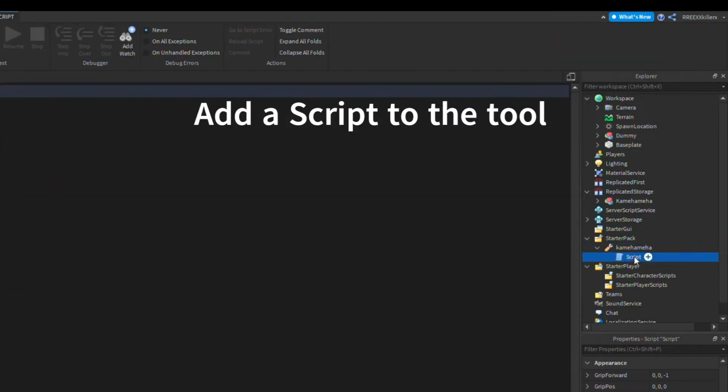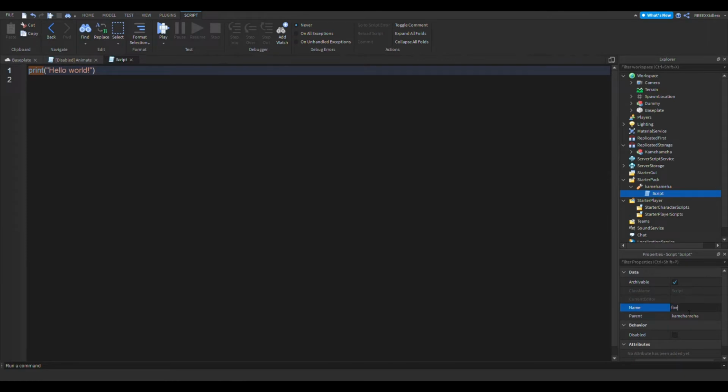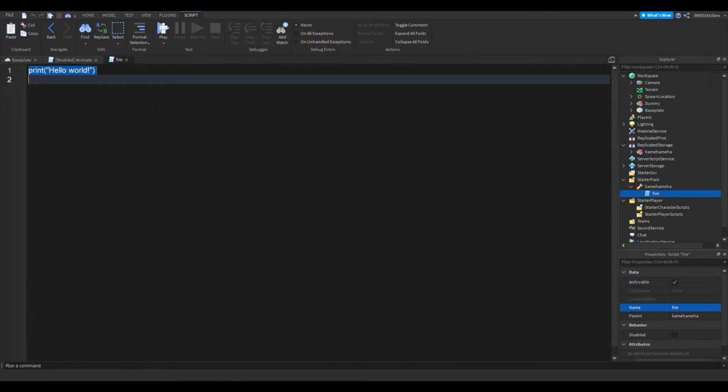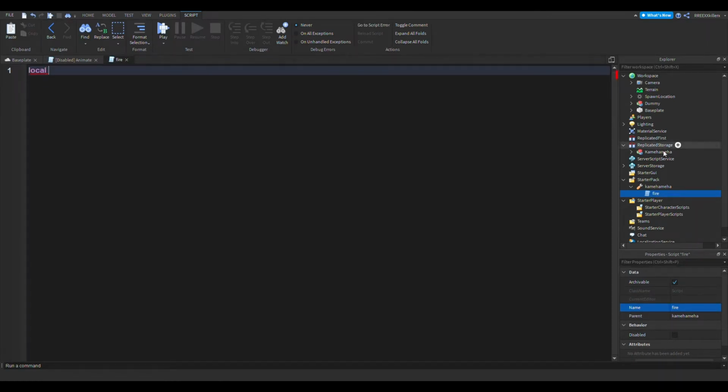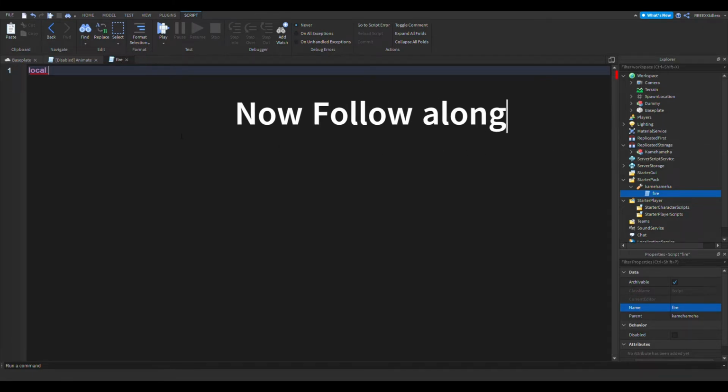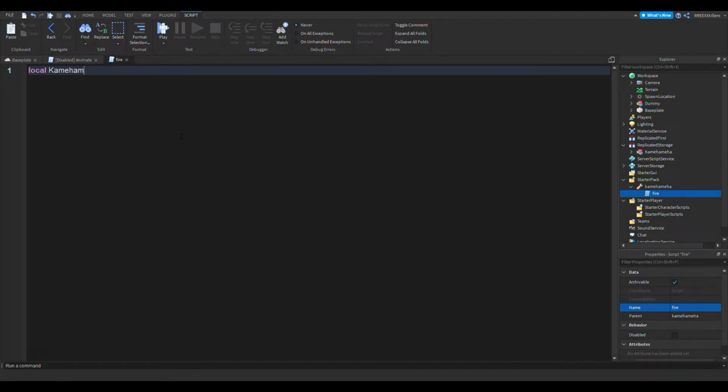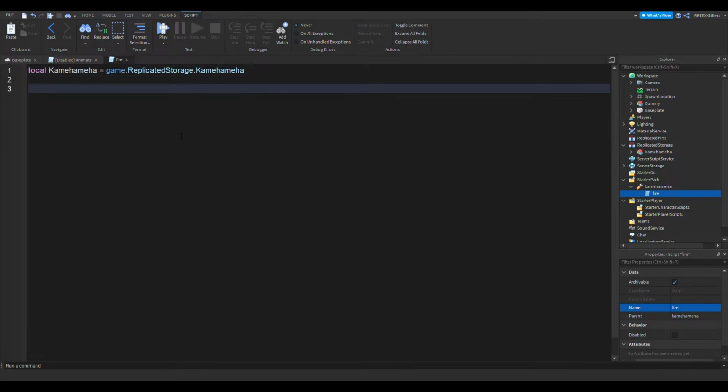This is going to be a fire this Kamehameha. So let's get out the Kamehameha that we stored in replicated storage. So we'll call this the Kamehameha: game.replicatedStorage.kamehameha, and yeah, that's what we're gonna do.